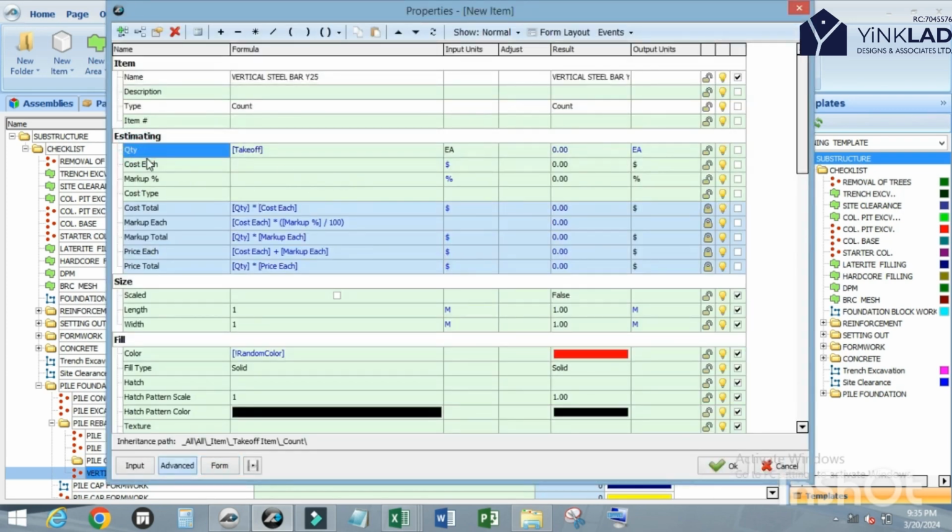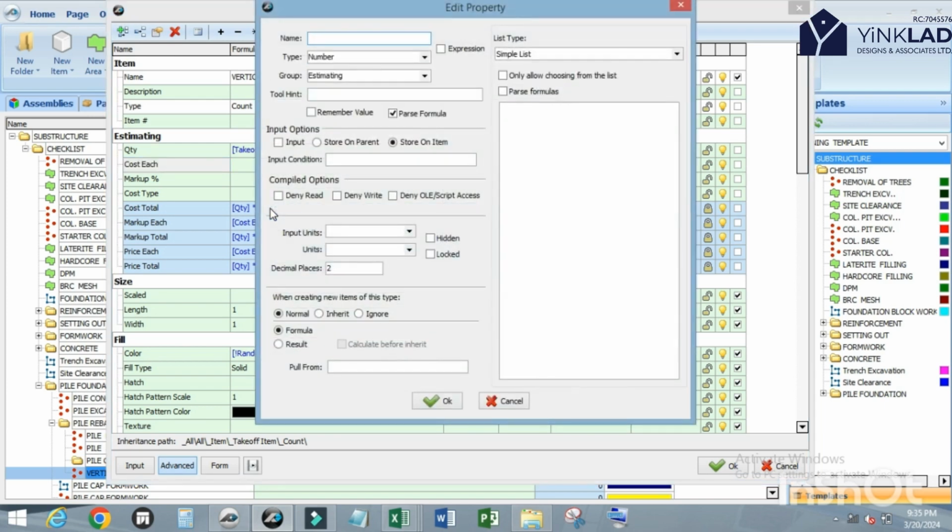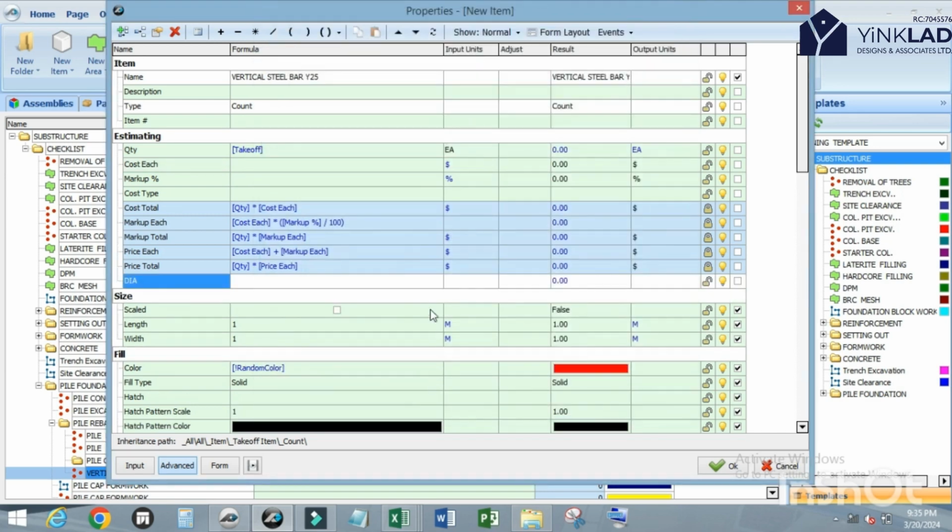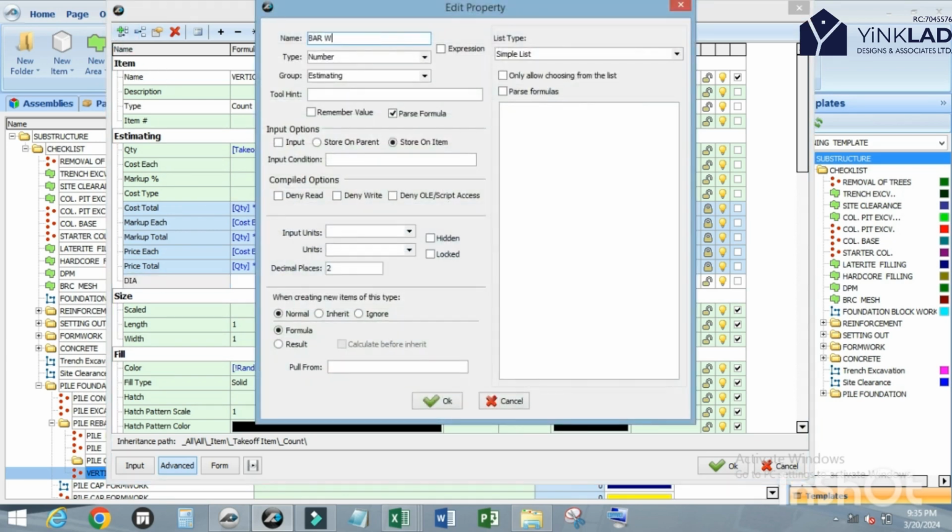So now, how to create add properties. The property I'm going to add now starts from diameter, then bar weight. For the bar weight, let me include it. Yes, add all the bar weight at once.